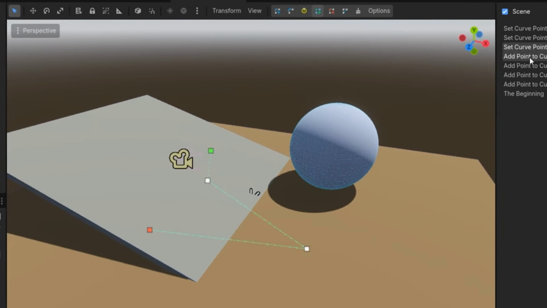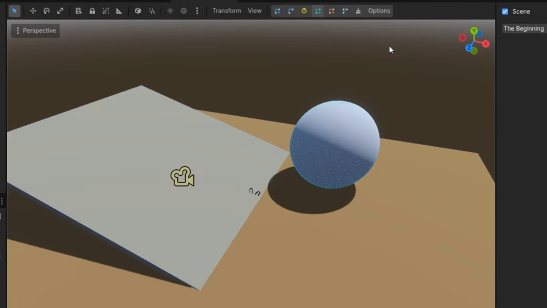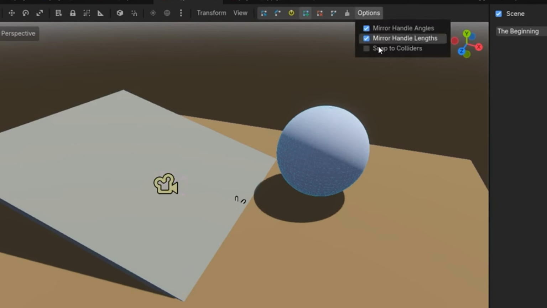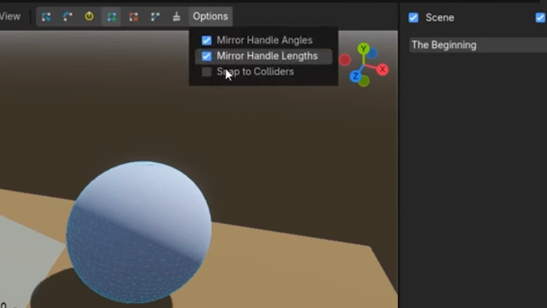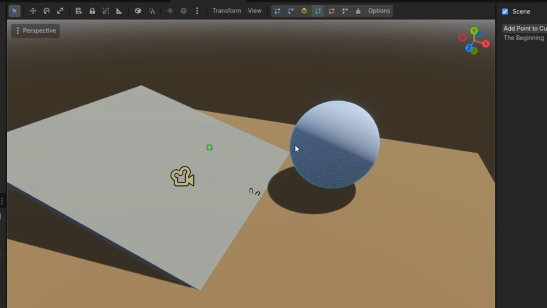Godot 4.7 adds a new option that lets path points snap directly onto colliders. So, when you are creating roads, racing tracks, or camera paths, points can now be placed exactly on the surfaces you are working with. And if you prefer the old behavior, you can easily toggle this option from the Path3D options menu.